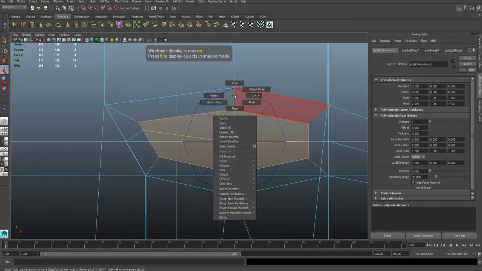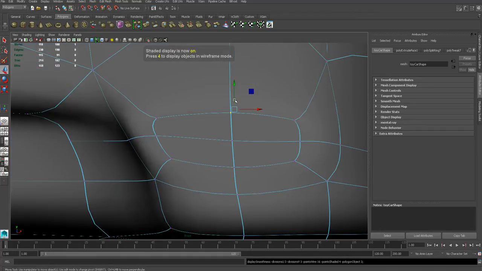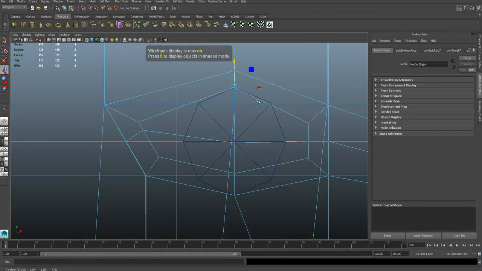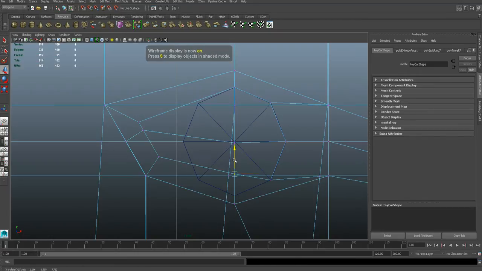So I'm gonna now position my vertices where they should be. So this one, oh, wrong button, should be there. They should be there. You just follow the lines of the cylinder that you've just created. There.